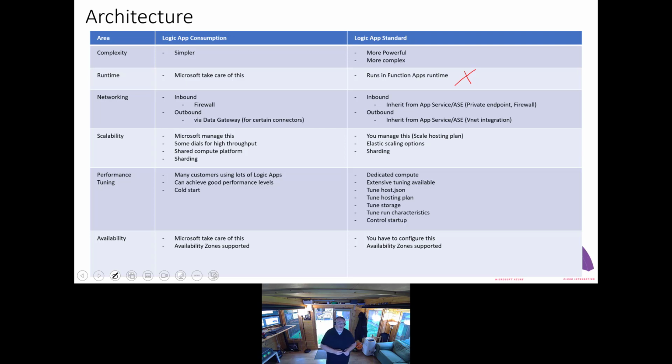Networking, so again, some big differences here. In terms of networking, we have a public endpoint on Consumption. We can firewall it. We can put some security for authentication, but that endpoint is public.